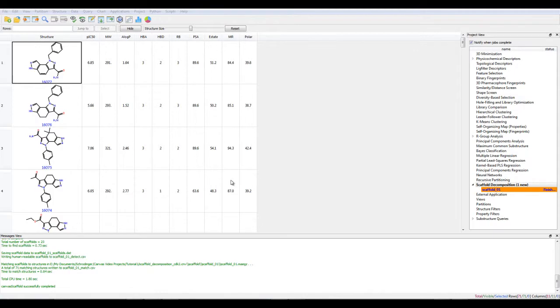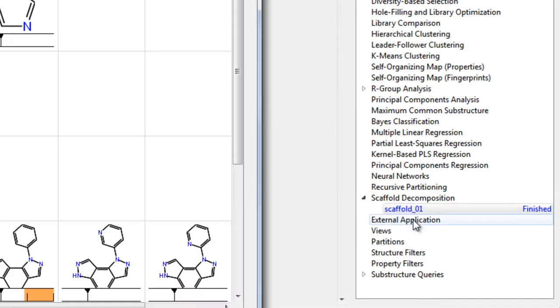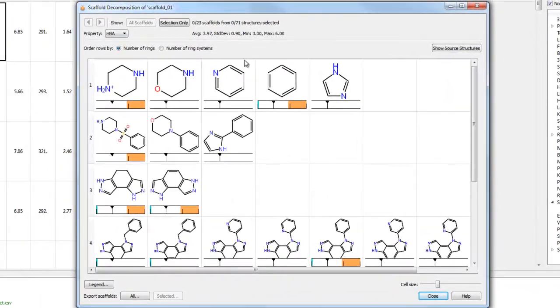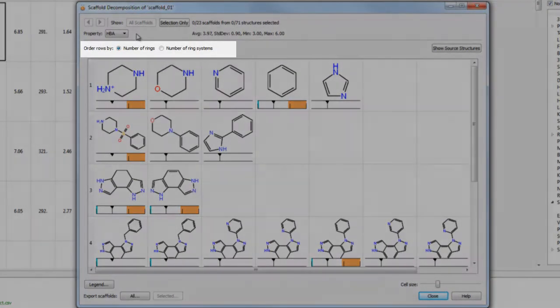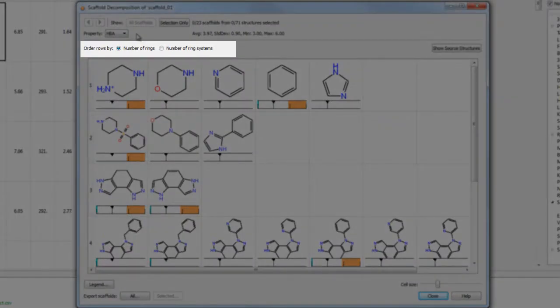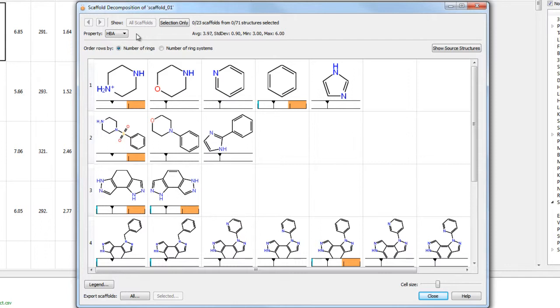After the job finishes, you can view the results by right-clicking on the job and choosing View. Here you can see the 2D structures of the scaffolds in a table. They are classified by the number of rings in each scaffold or by the number of ring systems. The property we're interested in was the PIC50, so let's choose that from the menu. You'll notice that below each structure is a stick spectrum representing the property distribution, in this case the PIC50 distribution.